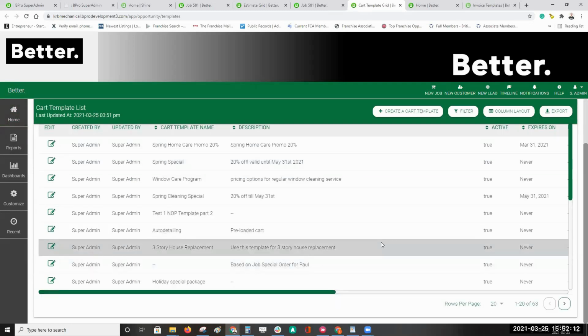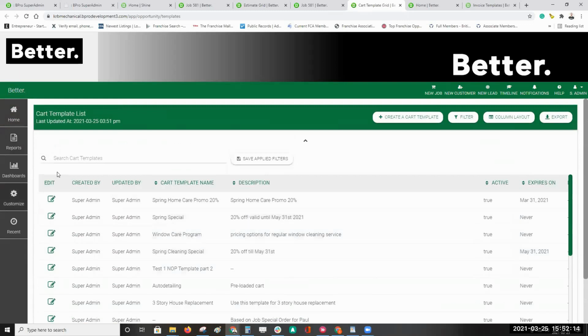Here we've done quite a few tests, but I'm going to create a new one for you. We can edit any of the existing templates or remove them if needed. And we've got filtering. If this list gets long, we could search. But let's create a new one.